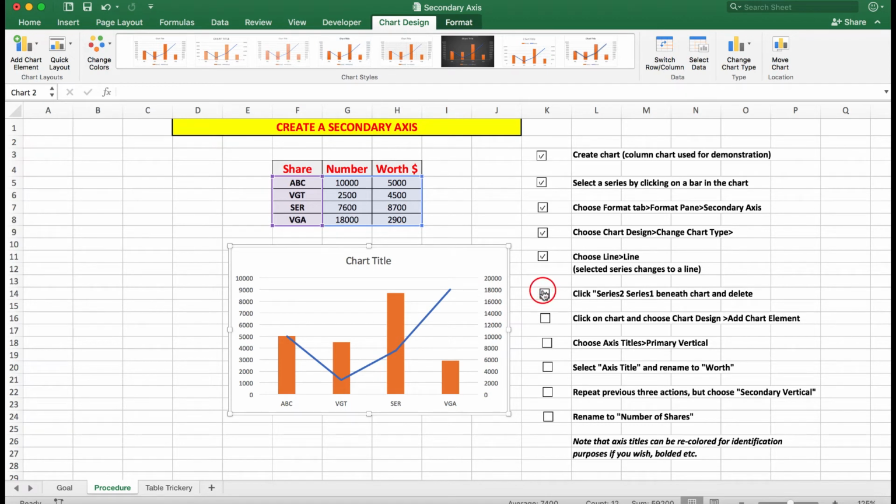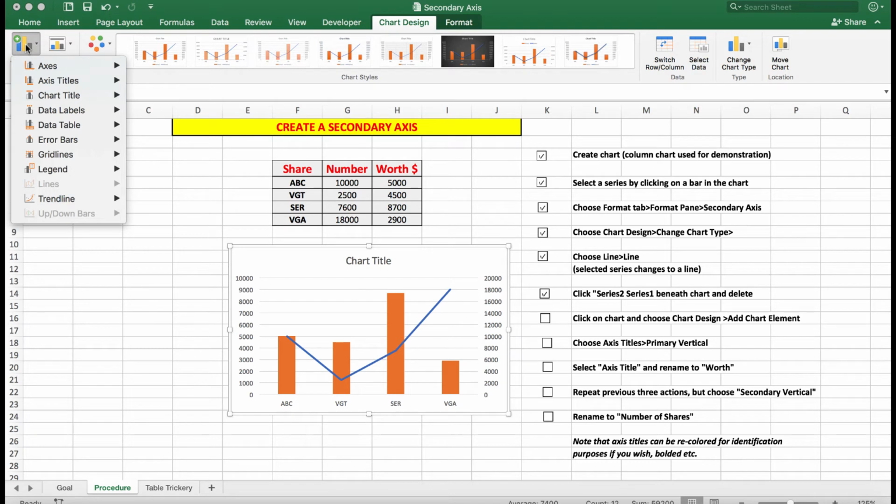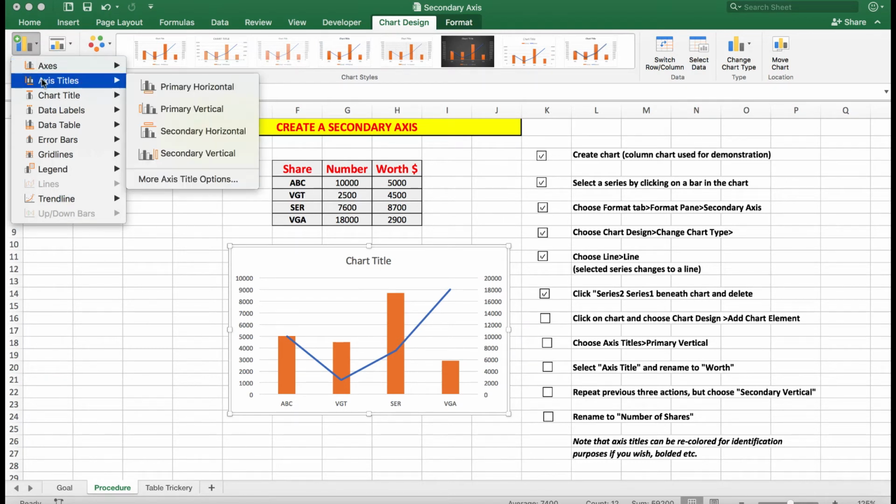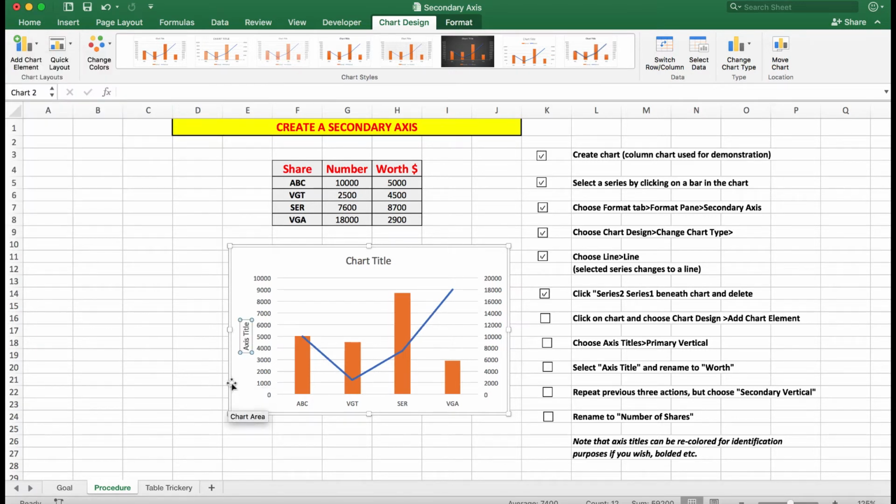Put a tick there. Now we can click on the chart and select it again and choose Chart Design again. And we want to choose Add Chart Element right over here on the left. And now I'm going to choose Axis Titles, Primary Vertical. So there I see the axis title there.